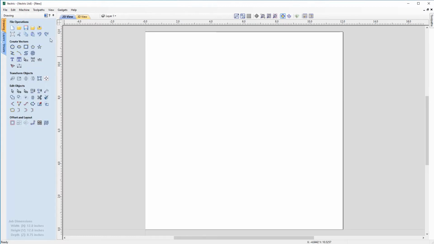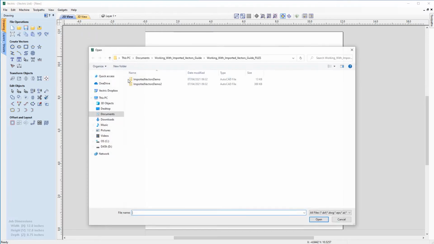Okay, so now we have a number of options at the top of the file operations. We have the import bitmap function, import vectors, save the file, open an existing file, which is what we did at the start of this tutorial, and create a new file, which is what we just did. So what we're interested in at the moment is to import some vectors. We're going to go ahead and use the data that we used earlier from the default and red vectors. So we're just going to click the imported vectors demo and click open.